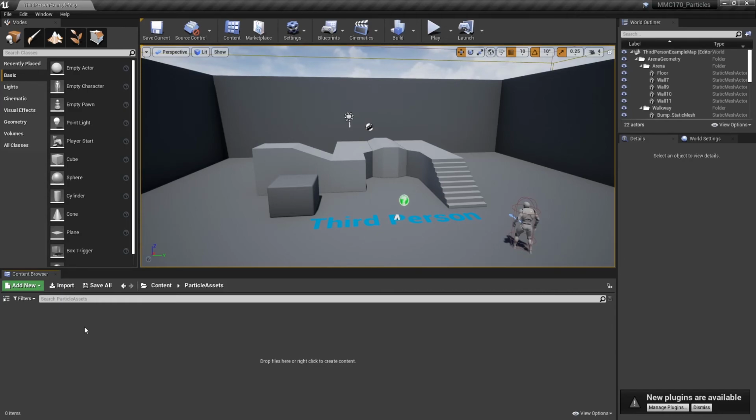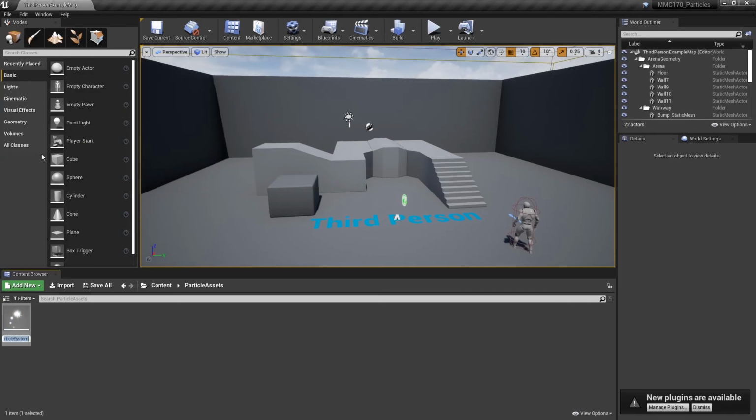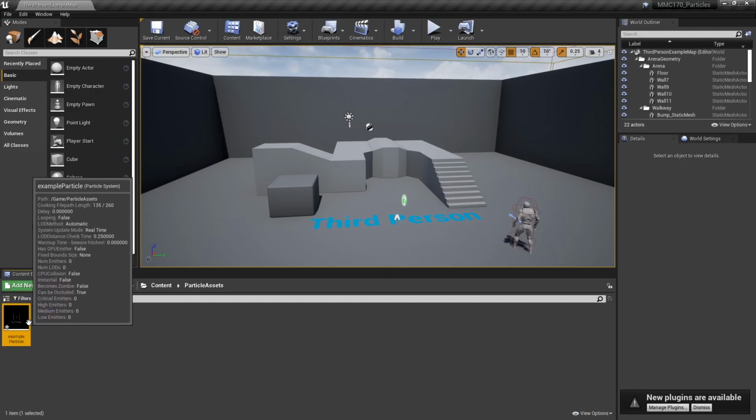At the bare bones minimum, your particle systems are going to have three elements. You're going to have the particle system itself. You're going to have the texture that is applied to the material that is imported into the particle system. So to begin here, I'm in this folder that is going to hold my particle stuff. So I'm going to go ahead and add new. And as you can see, a particle system is pretty much one of the core assets that you are creating here. So I'll go ahead and say particle system. We'll call this example particle. And that's pretty much it as far as creating your particle system.